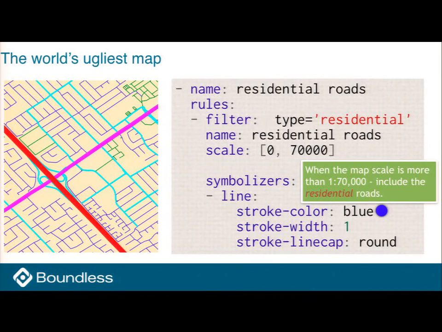You can see a basic SLD rule for showing residential roads using a data filter when you're zoomed in more than 1 to 70,000. The streaming renderer would be showing thin blue lines when you're zoomed in more than 1 to 70,000. With the vector tile renderer and the same SLD, the features will get put into the vector tiles data file with no styling when you're zoomed in more than 1 to 70,000. And just remember, when the streaming renderer would have drawn the feature, the vector tiles renderer puts it in the data file.